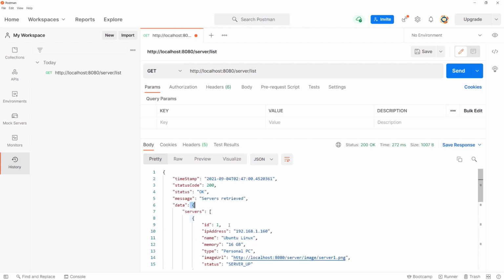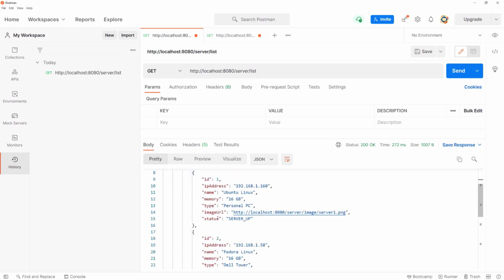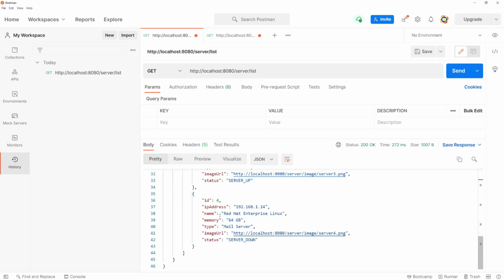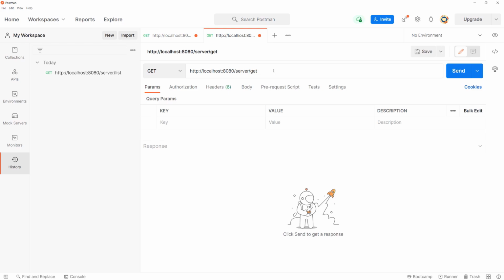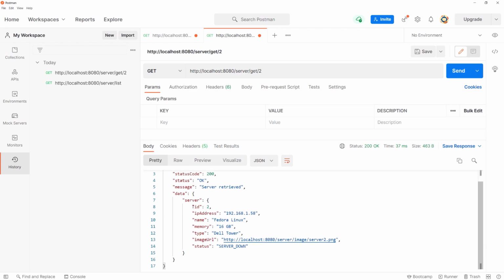So let's test the other functionalities. I'm going to duplicate this, and we want to do a GET, and we have IDs 1, 2, 3, 4, so we can grab any one of those. I'm going to do / and then pass, let's say, 2. This is also a GET request, and it's going to return one server where the ID is 2. So let's send this request. You can see that I got a beautiful response again, and we got the server with ID 2 inside of our data, and the server is an object.